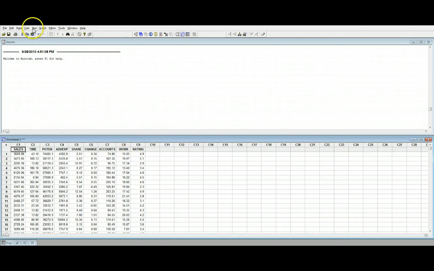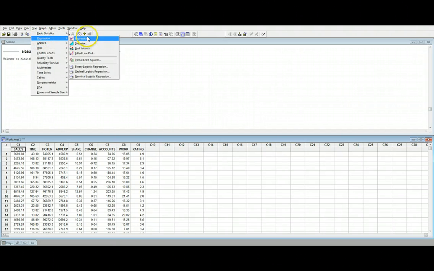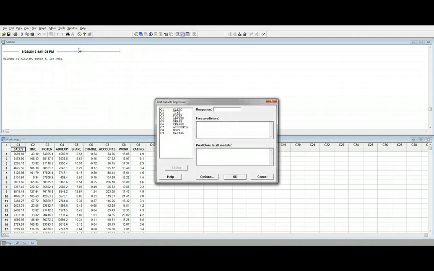Let's go up to Statistics, select Regression and Best Subsets, and we'll tell Minitab that C1 sales, that's our response variable, and our potential independent variables are in C2 through C9.